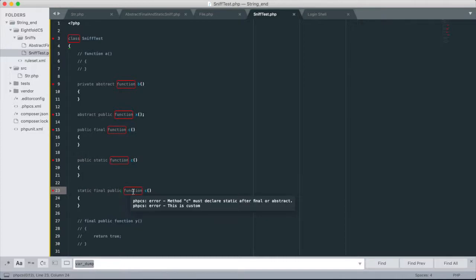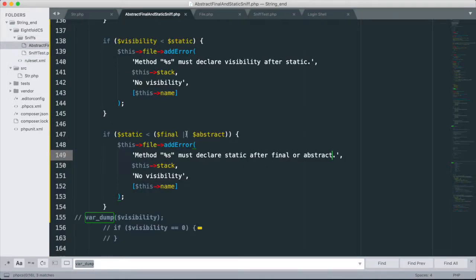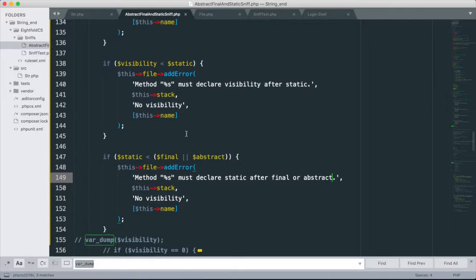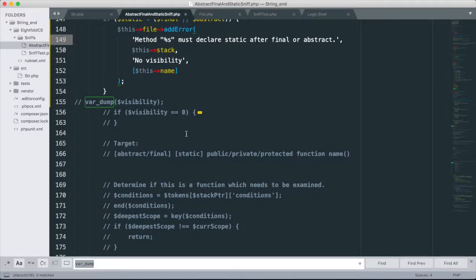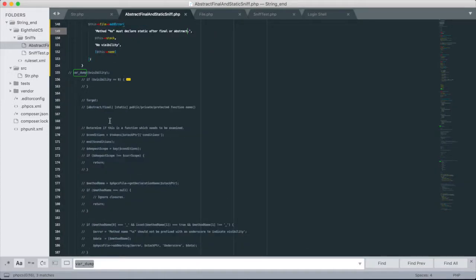Right, and so in theory, method C must declare visibility after final, and it must declare static after final or abstract, right? Because the rule that we're looking to create here is that static goes in between final and the visibility, or abstract and the visibility. So it becomes a lot easier once we've got that going. And so now that we know all of that works, I'm going to just decrease the font size.